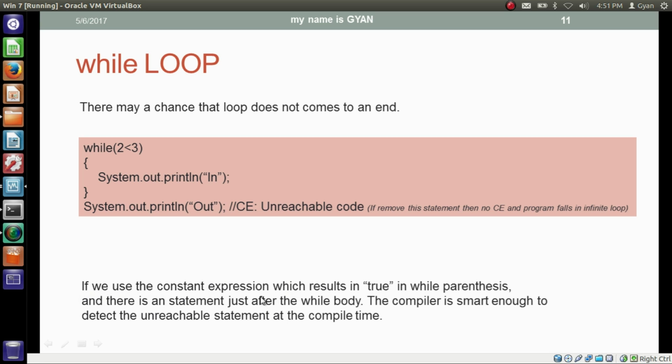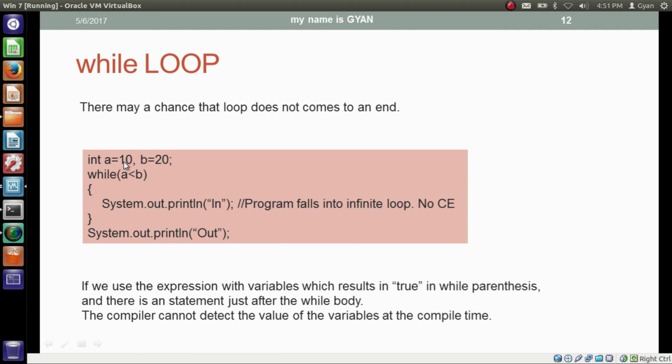If we use a constant expression which results in true in the while parentheses and there is a statement just after the while body, the compiler is smart enough to detect the unreachable statement at compile time. But in this case we are using an integer variable, not an integer constant. Since the value of the variable in the expression is not known to the compiler at compile time, the compiler cannot detect the output of this relational operator at compile time. That's how the compiler cannot detect any unreachable code in the program. In this case, the program falls into the infinite loop. There is no compiler error.